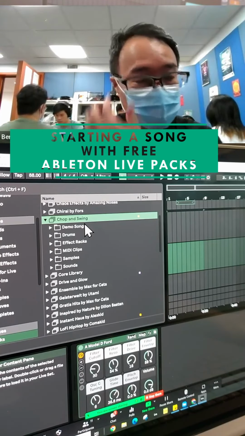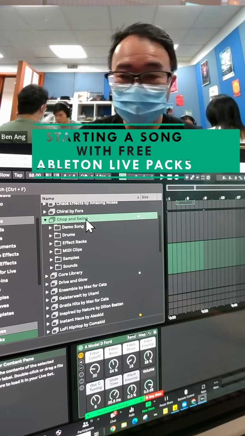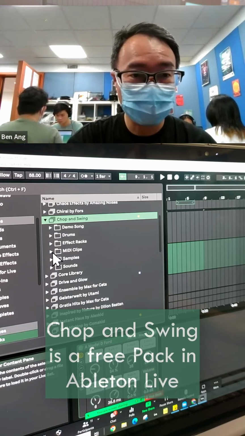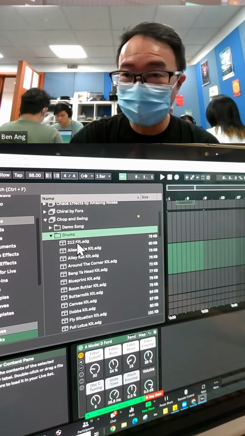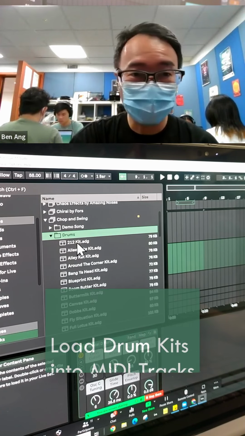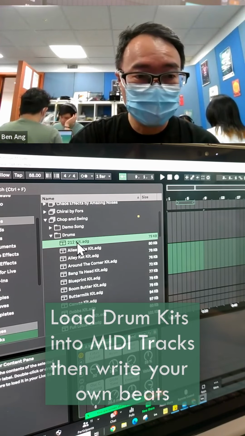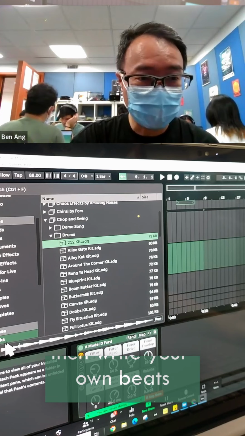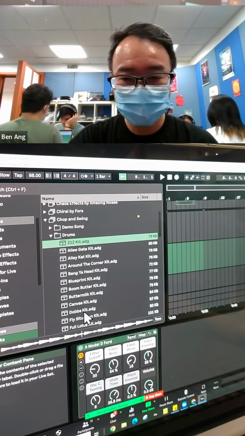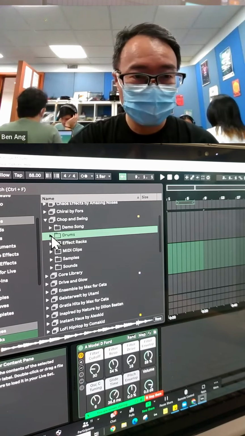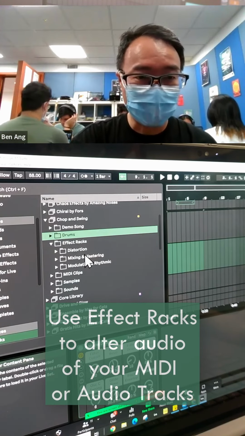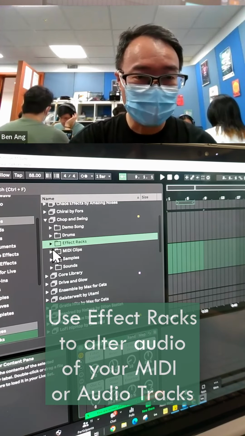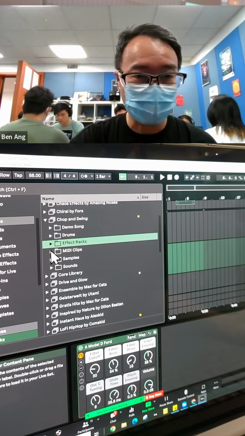Even in the most basic version of Ableton Live, you will have this pack called the Chop and Swing pack. In the Chop and Swing pack, you have certain drum kits that you can use that are going to be suitable. You press them and you will be able to preview them. There are effects racks you can use. You won't be able to hear the effect of the effects rack because it's only when you drop something into an effects rack that you hear it.